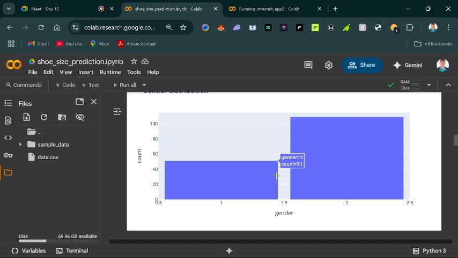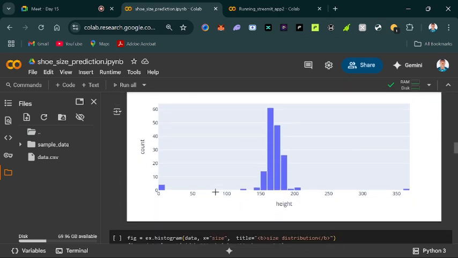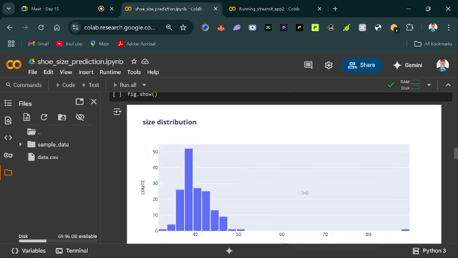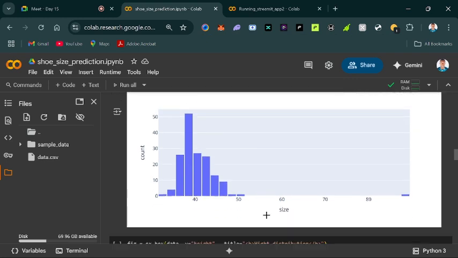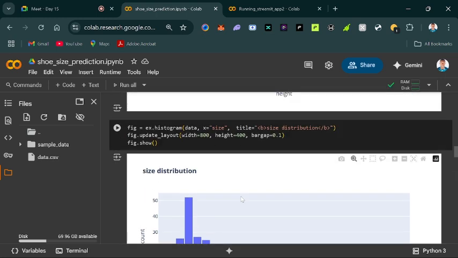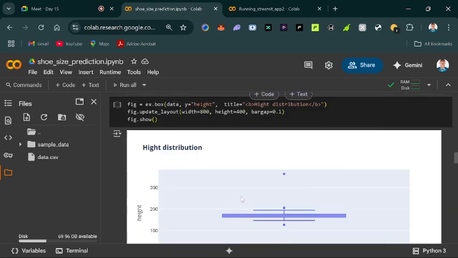I just did some visualization to see how many males and females are within the data set. I checked the concentration of height, that's the distribution of height. You can see the majority of heights in the data set are between 150 to 200. Then we have size distribution. A lot of people have sizes from, you can see this pointing at 34, from size 34 to size 50. That's the range of shoe sizes that are within the data set.